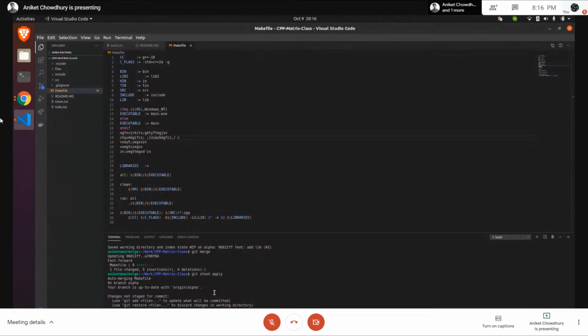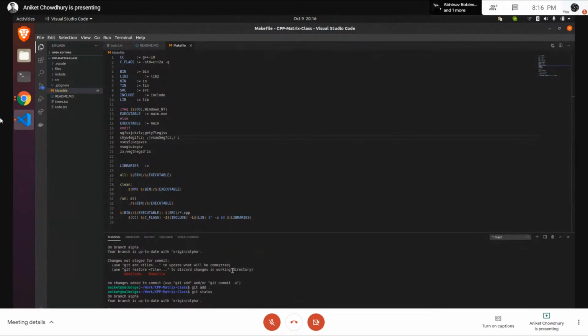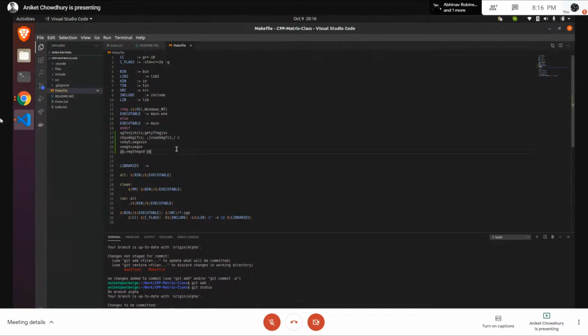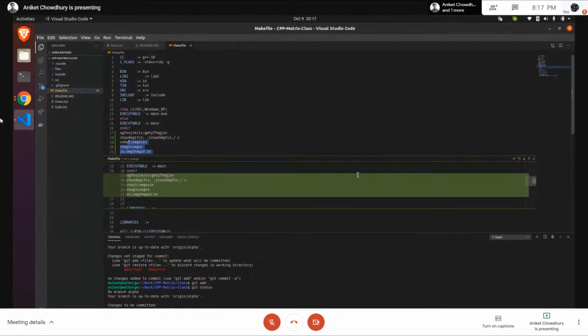I do not want to actually commit this. I've already staged it, but I do not want this staging, so I'll just restore that. I'll do a git restore with a dot, and now it tells me that these haven't been changed, and I'll just revert those.